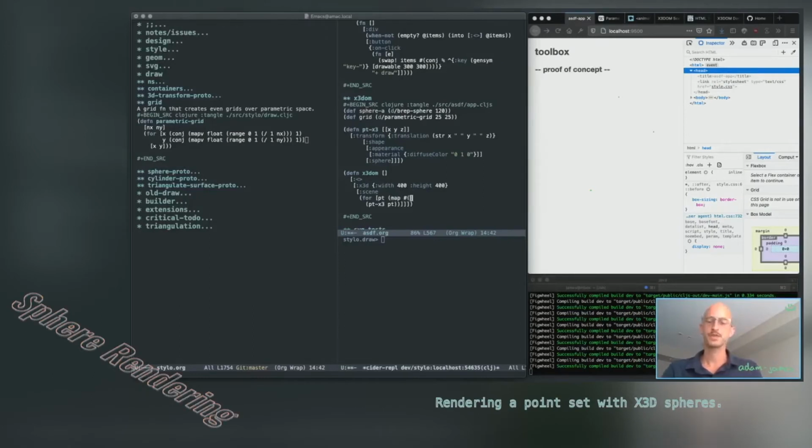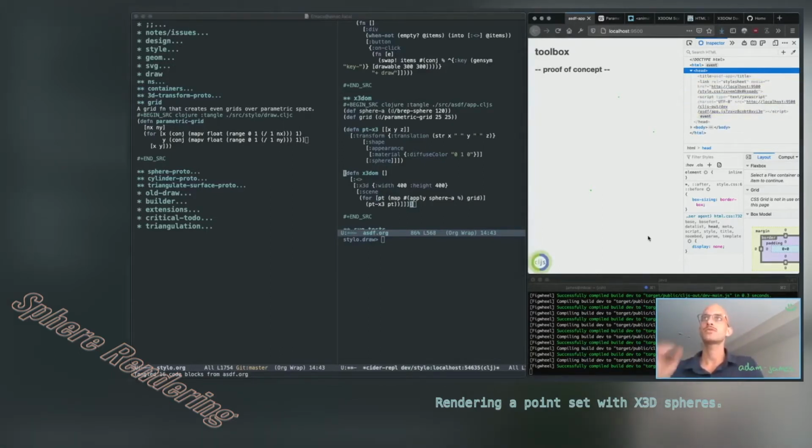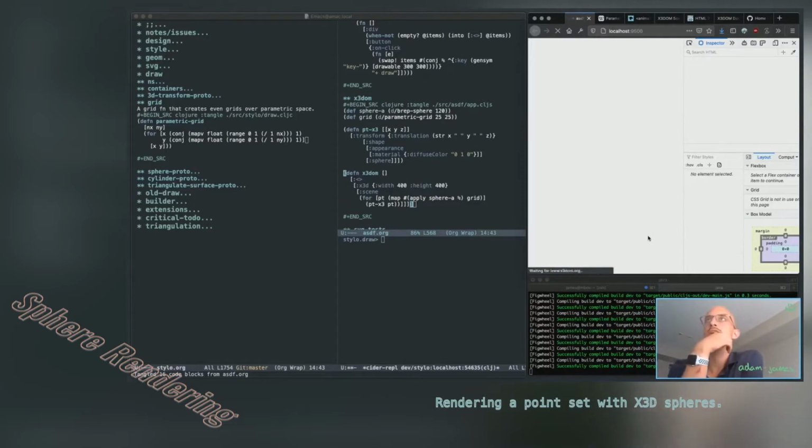Map apply sphere over the map, which is grid. So that's a list of points. It should be 3D points, and that should work. Let's see what happens when I refresh the page. Oh, it'll have to recalculate some things. May have frozen for a moment there, but it should work.